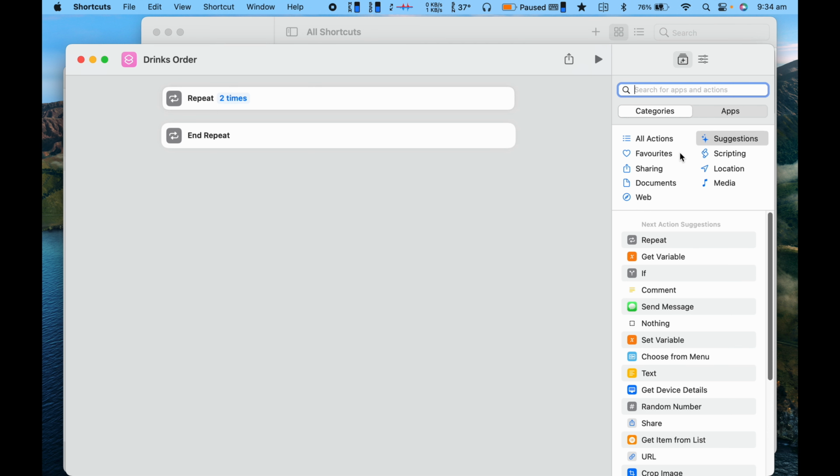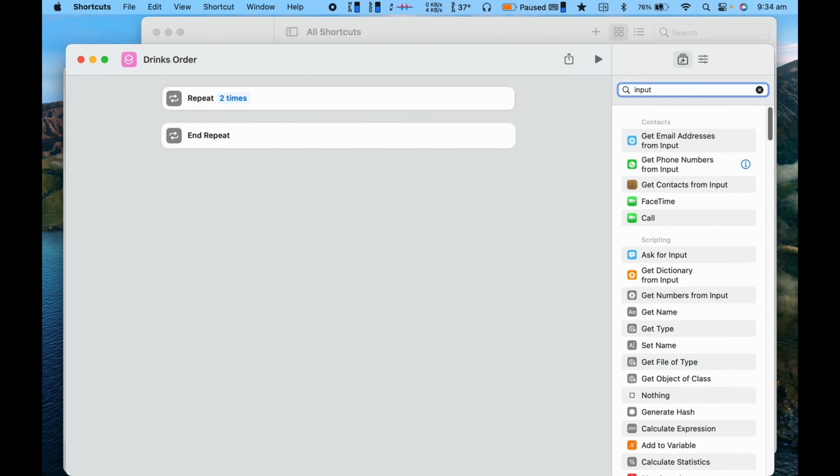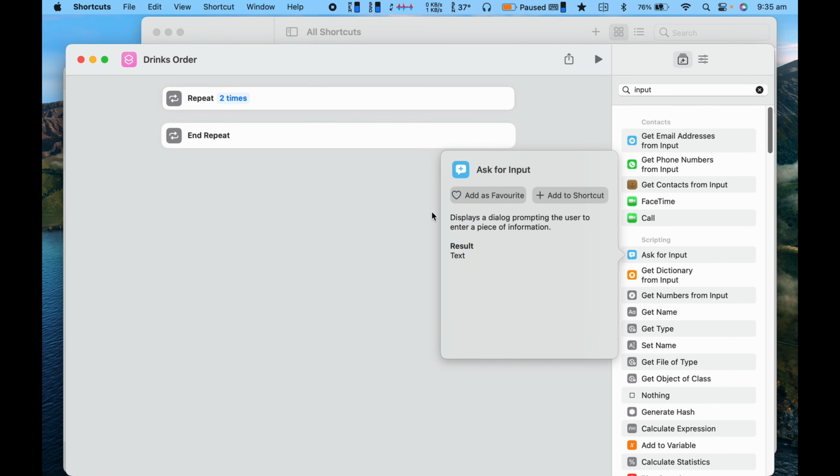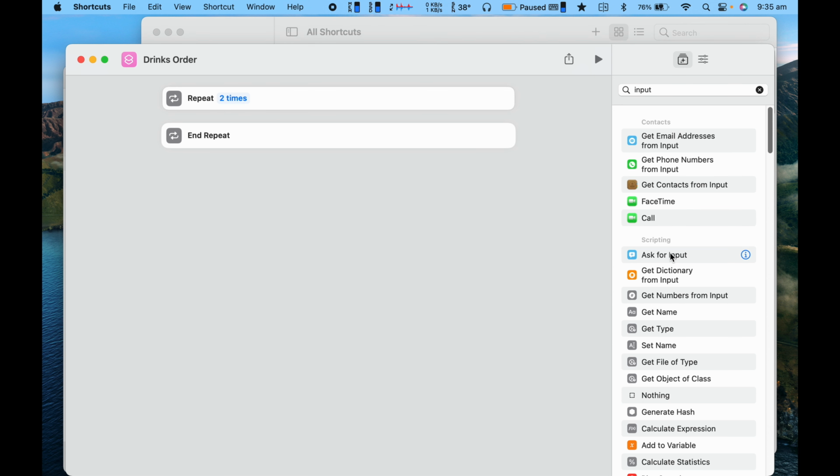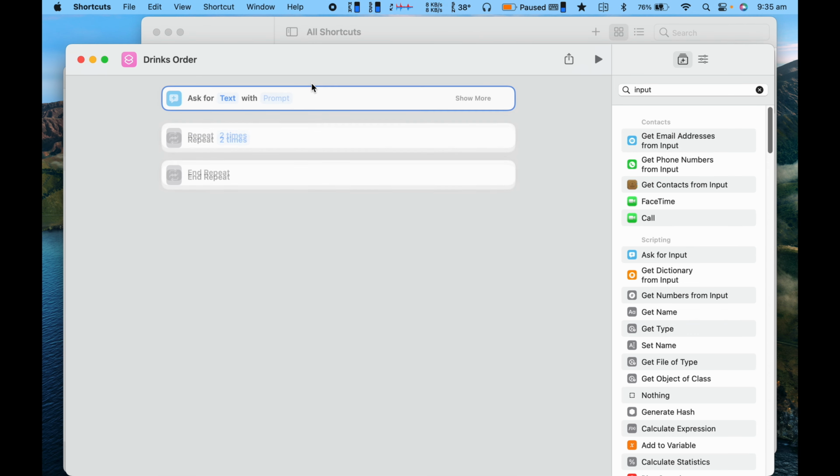What I'm going to do is get some input from the user. So I'm going to say, is there an input thing? I'm going to type input and now it filters. And up here where we've got scripting, the first one is ask for input. If we go to that little i next to it, it tells you it displays a dialog prompting the user to enter a piece of information. That's what I want. So I'm going to get that and drag it up to the top.